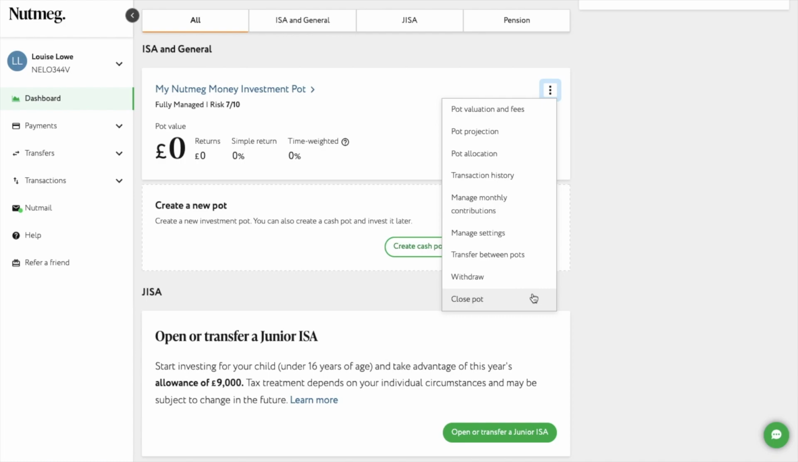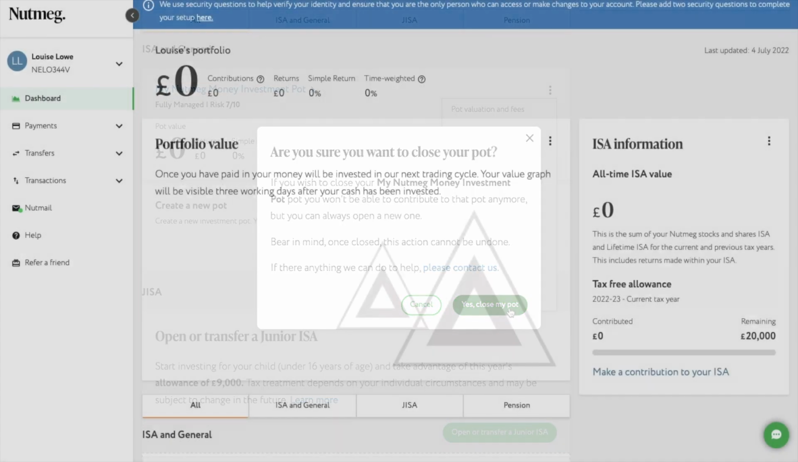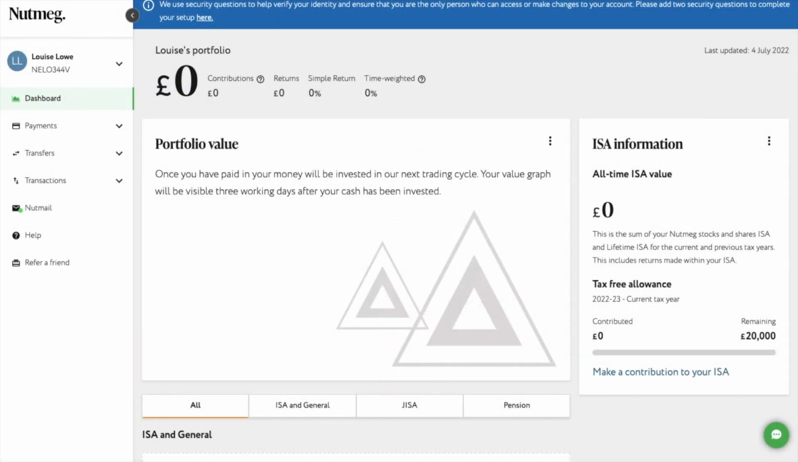Now I already have an ISA, so I'm not going to contribute to this as I will go over my allowance. So I'm going to close my pot as I've not actually added any funds into here. If like me you do already have an ISA on another platform and you want to invest funds with Nutmeg but ensure that no funds are contributed to an ISA in this tax year, and you didn't already edit this at the beginning, head over to the ISA information on the right hand side of the screen.